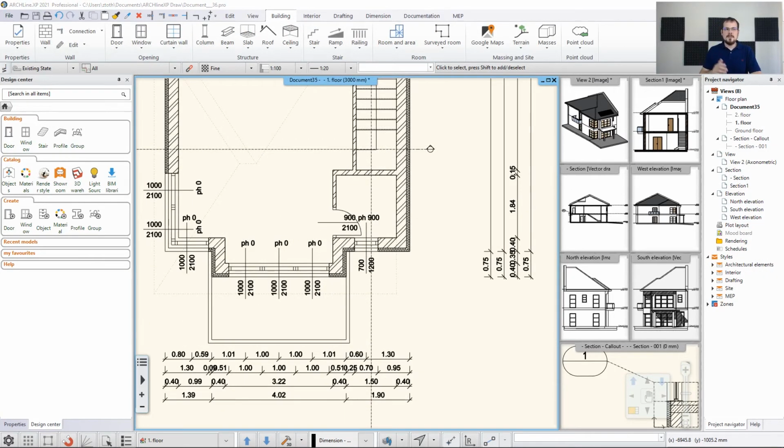One important aspect of dimensions in ARCHLine is that the things that you are dimensioning and the dimensions themselves are in a living connection. They live together, they are in a sort of associative relationship, which means that if you change the original item's position, then the dimension will update. Let's illustrate that with this example up here.